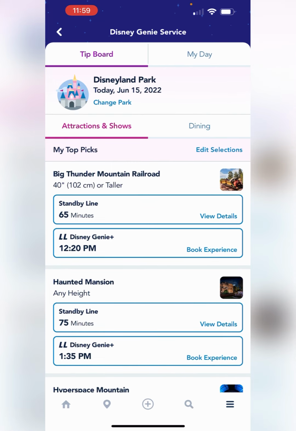All right, so we're in the park. Big Thunder Mountain Railroad's at 12:20, and that's like 20 minutes from now. Right now, my clock says 12 o'clock. So 20 minutes. We're going to go ahead and just get that. We're going to book the experience.